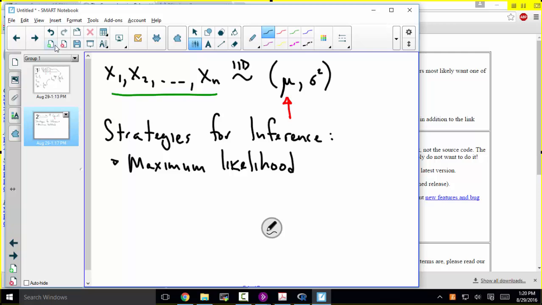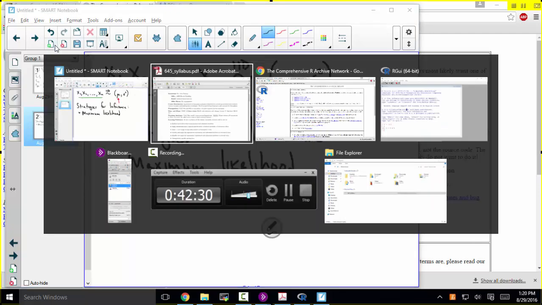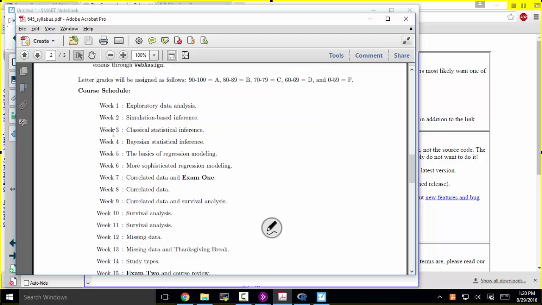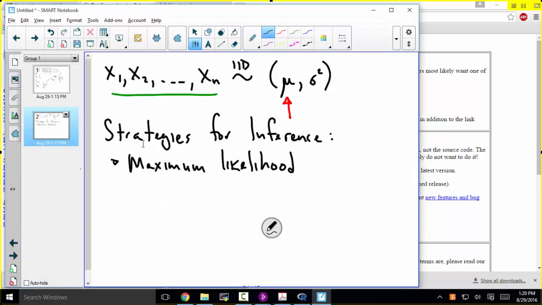That's called a maximum likelihood estimate, and there's a whole toolbox of inference that comes with that. We will see that stuff in week 3, classical statistical inference. Week 4, we will make use of Bayes. So Bayesian inference is a different strategy. It's a different idea.